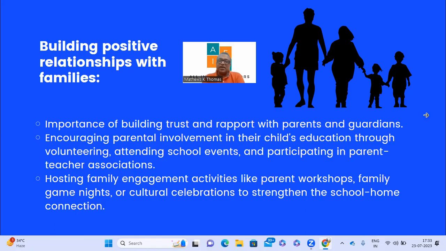So when we interact with the families, we realize that there are things beyond what is visible to the eye. So it's important that we build trust and rapport with the guardians, with the parents, and encourage parental involvement always. The parents are very, very important in a child's education. Unless they get involved in the education process, however much effort the teacher puts in, the results are not going to be as per expectations.